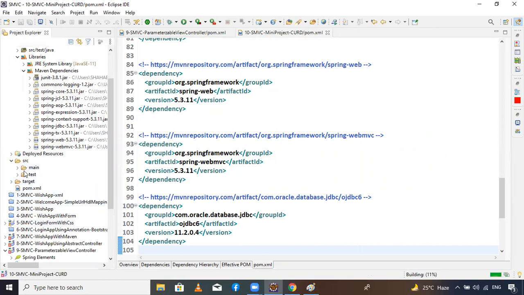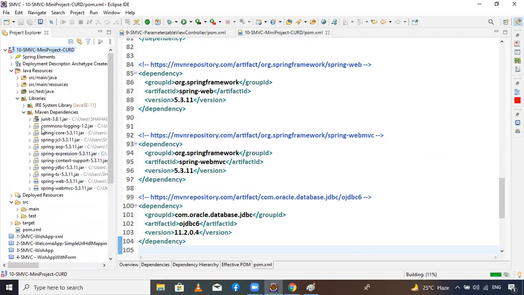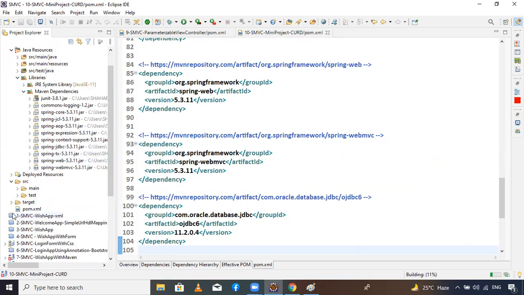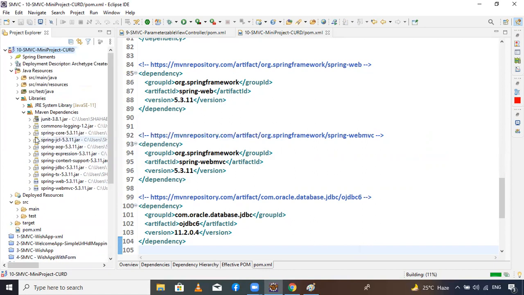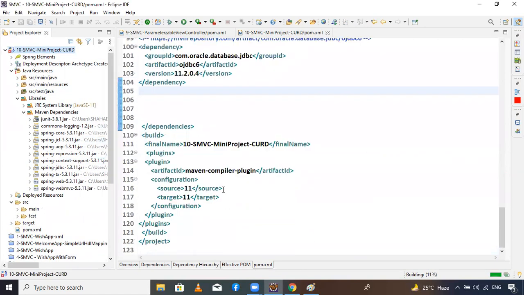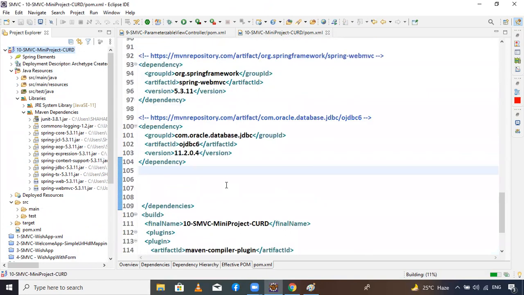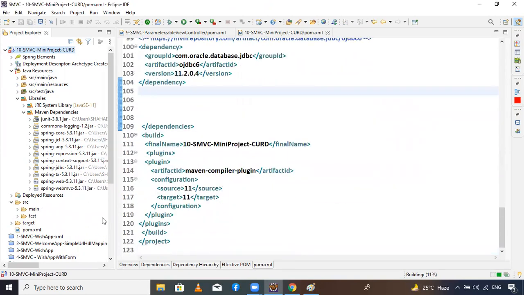Now inside src main, it's completed. Now with this completed, it's giving the header. This is very good. Now, don't worry about these red marks. Okay. Now this is ready.